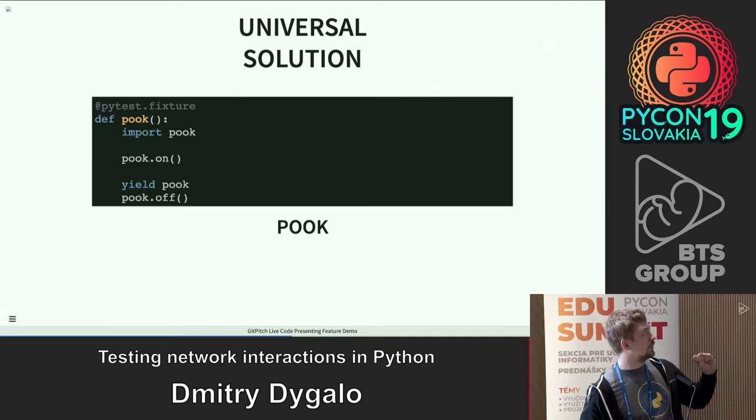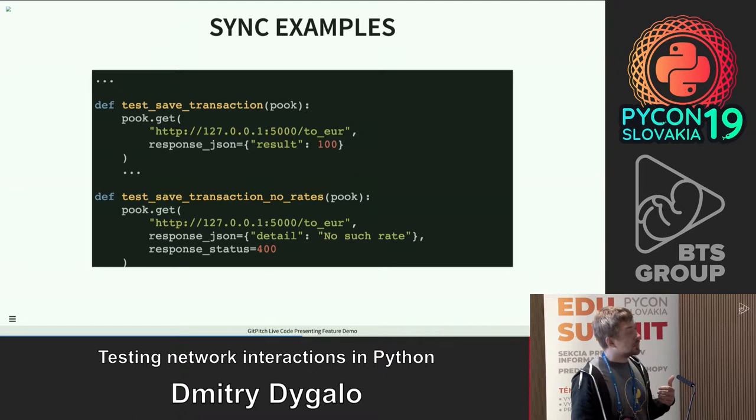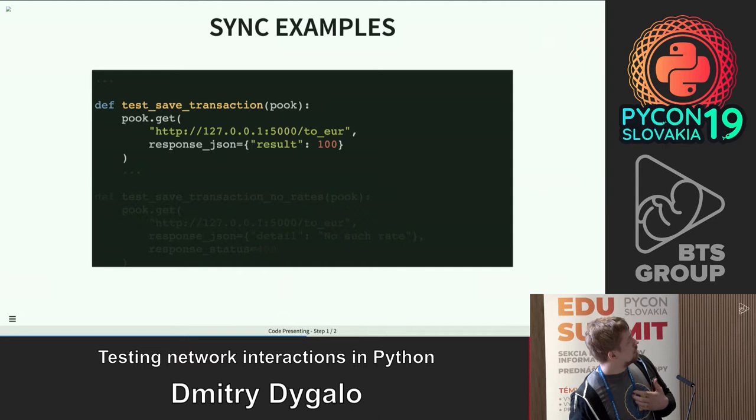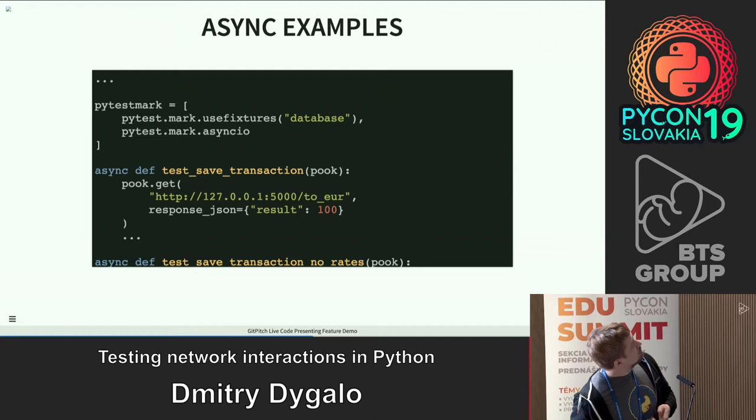So our test will look pretty much the same, but we will use another feature, and yeah, we can achieve the same stuff with pook. Our assertions are the same. And with the asynchronous version, it works exactly the same way. You don't need to change anything in your test setup. You call the same stuff exactly, and it will work with aiohttp, urllib3, requests or httplib. There are many, many libraries supported.